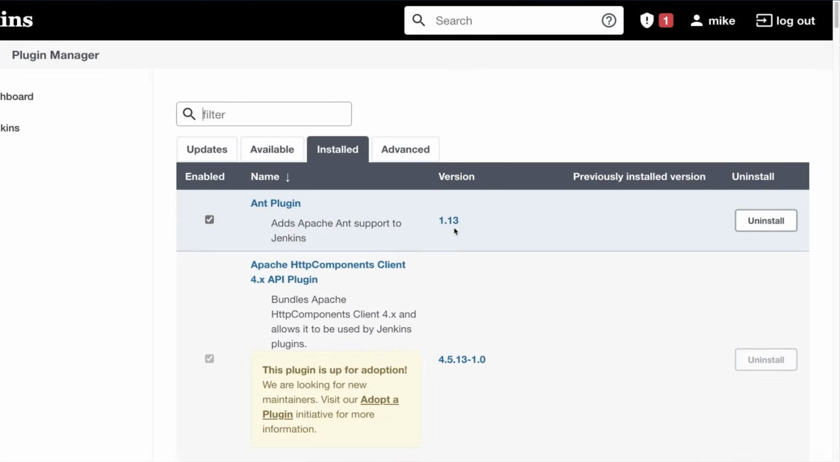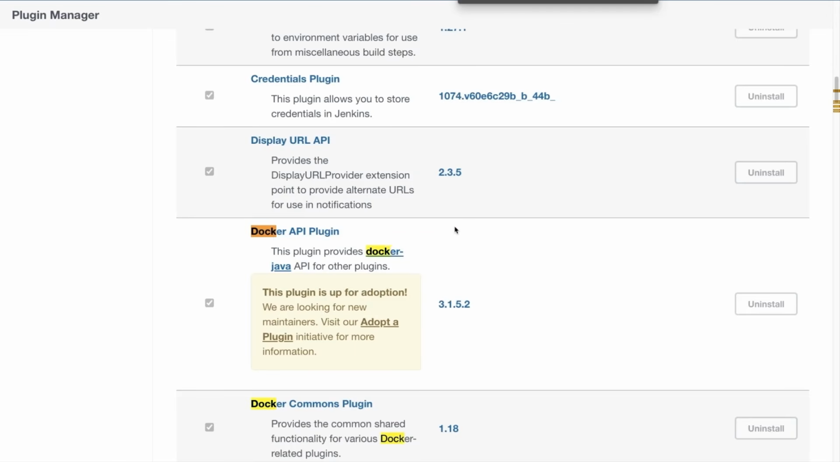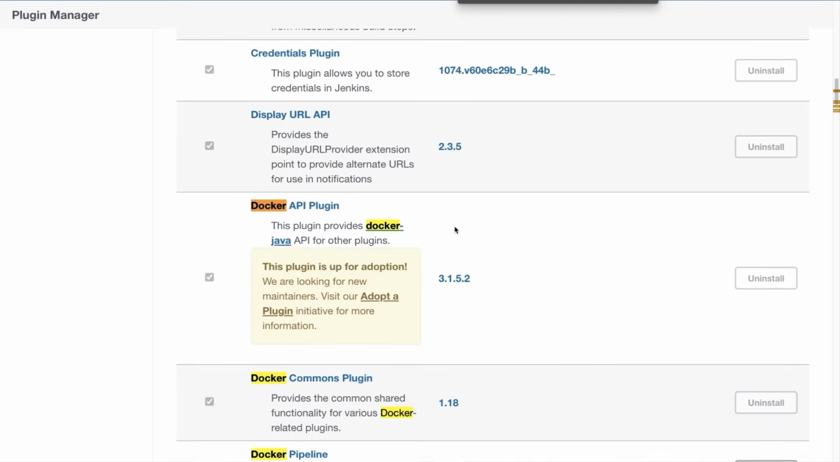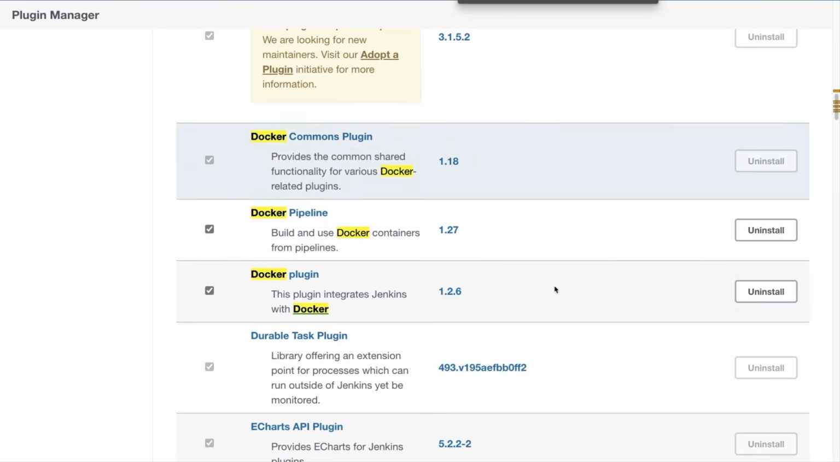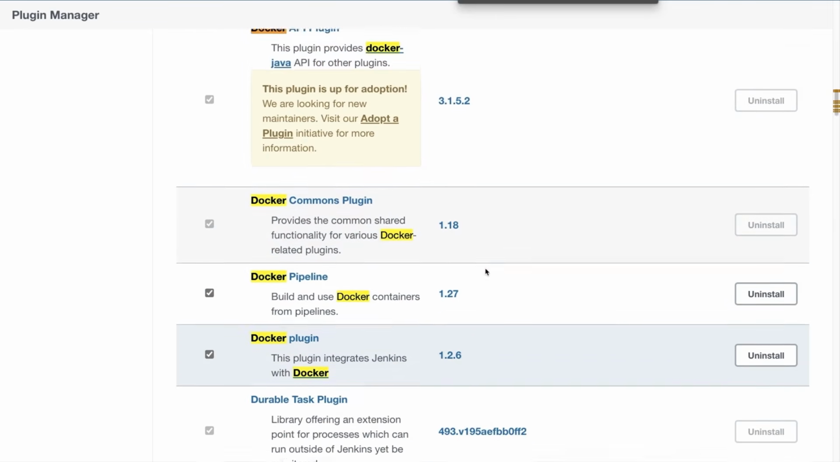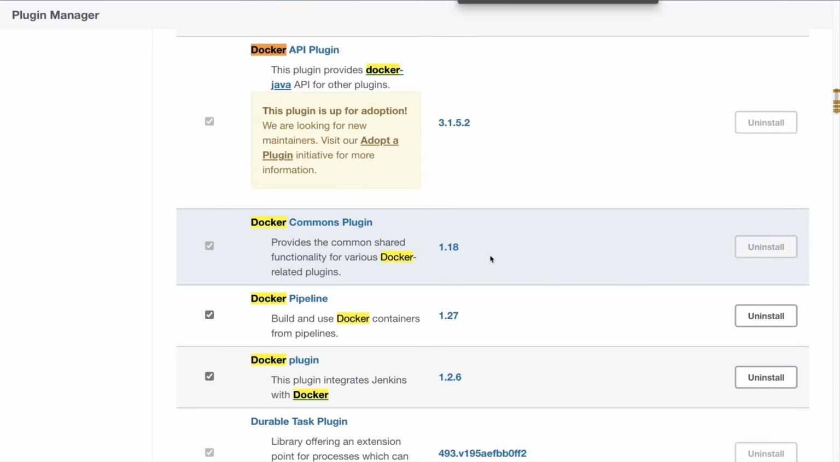Now if I go to Installed here, I'm just going to search Docker. You're going to see a few that I have here: the Docker API plugin, the Docker Commons plugin, the Docker Pipeline plugin, and then the Docker plugin. You're going to want to ensure that you have all of those installed, and that you have Docker installed on your build server, which in this case is just the Jenkins server.